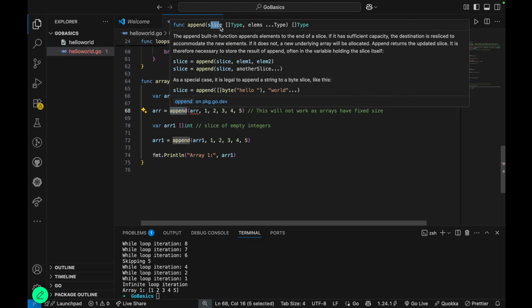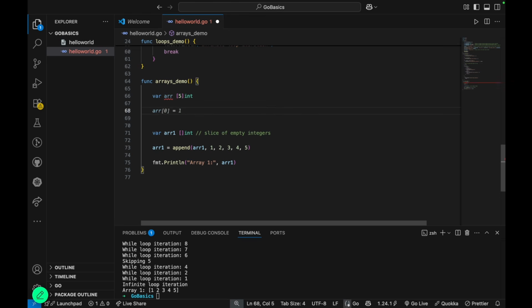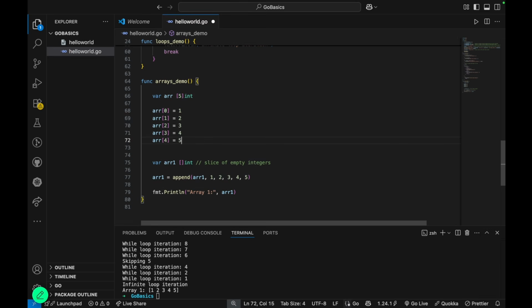You can see the append function only takes a slice. Append function is going to only work with dynamically sizable arrays, which is slices in the case of Go. So if you have defined that this is going to be an array of size 5, then in the memory when the code is going to run, it is going to allocate 5 consecutive blocks to you. And now if you have to add values to it, you can add the values like this.